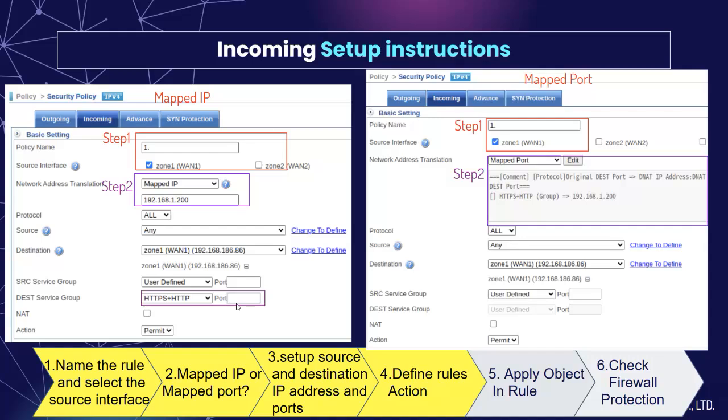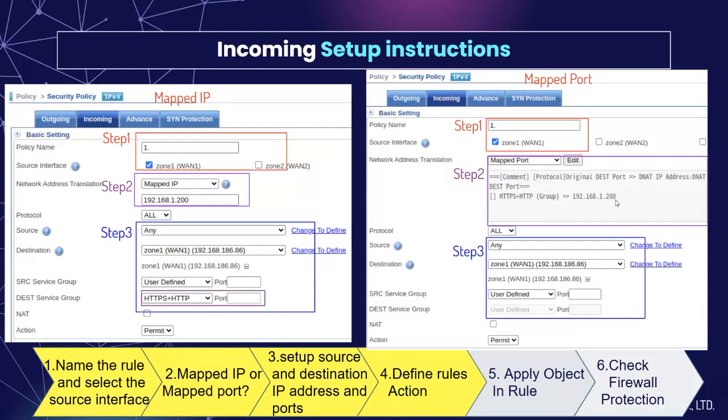The IP we filled in the second step is an internal IP address, which is a private IP address. The third step is set the source and the destination IP and the port. The source, you can decide whether to limit it according to your needs. If you don't want to limit it, just keep it as any. The destination is typically set to unused external IP address.